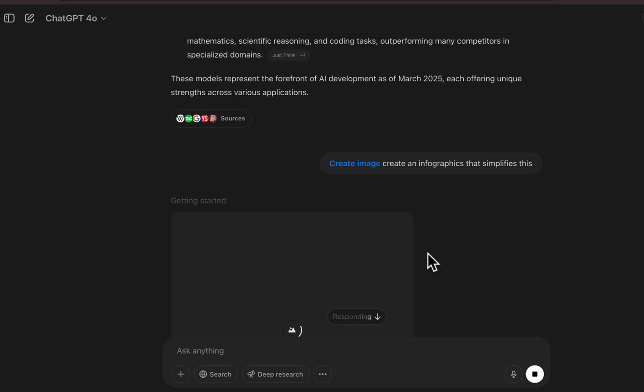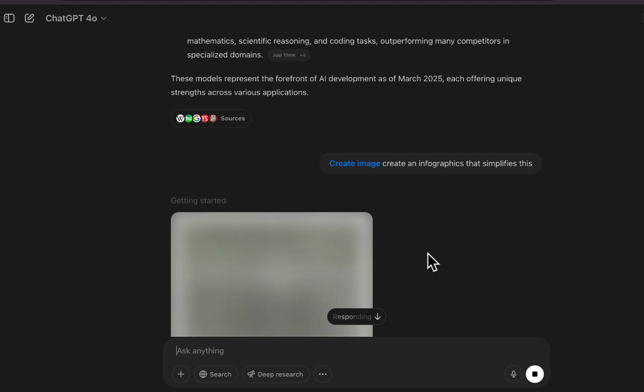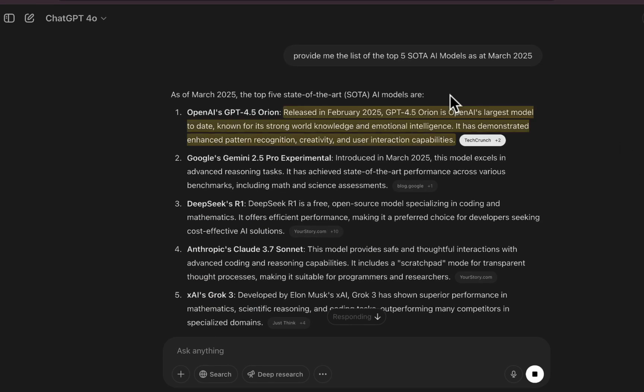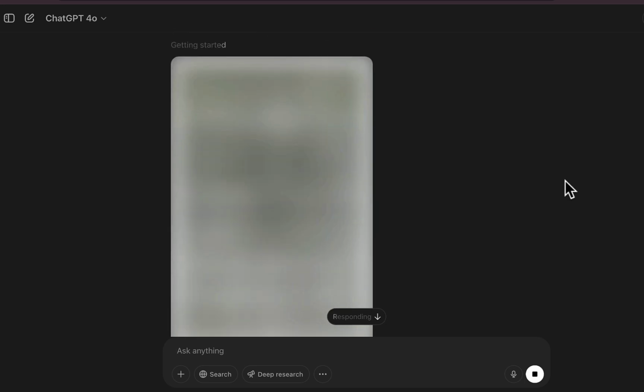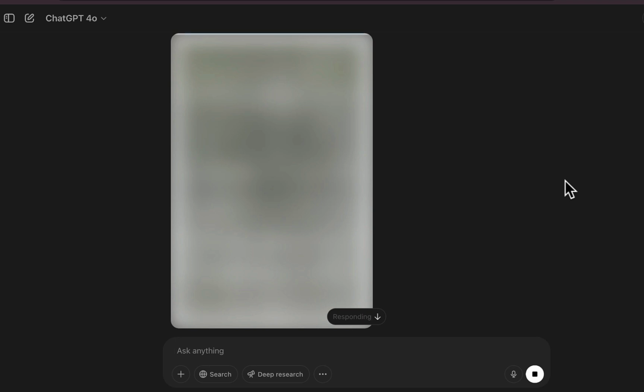So here is the interesting part of the image generation model. It can use the context in your chat. So I'm not saying create an infographic and explaining what I want it to create an infographic on. It already has information about this in this chat. So there is no need to recreate it. Okay, so let's see what it will come up with.